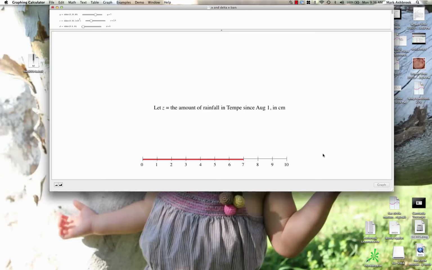So down here, I've got this number line, and I can change where that red bar stops. What might I be representing right now by that red bar? What do you suppose I'm representing relative to this situation? Right, 9 centimeters. So at some point after August 1st, the amount of rain in Tempe had hit 9 centimeters, and that's what I'm showing right here.